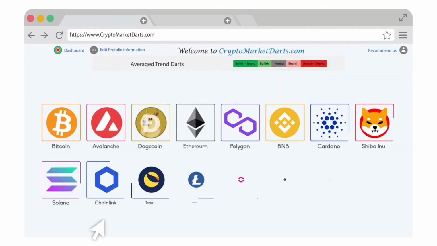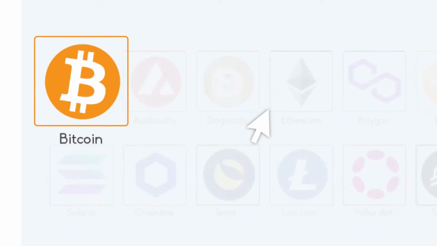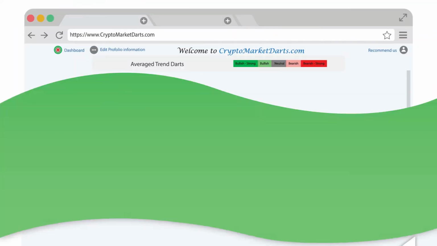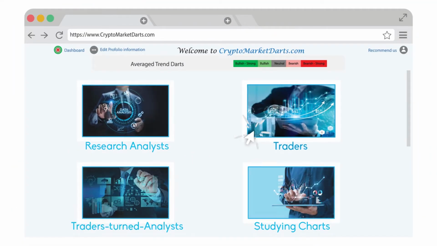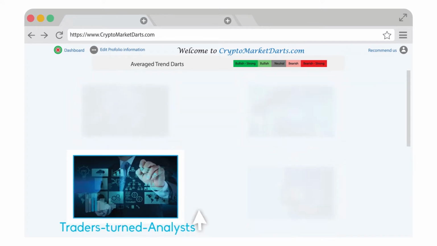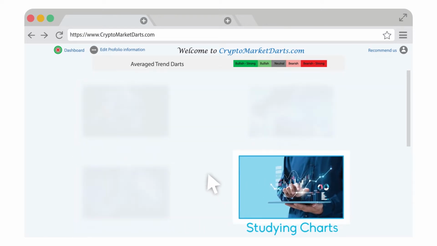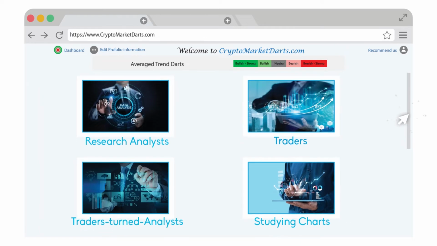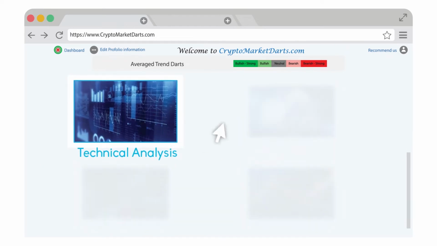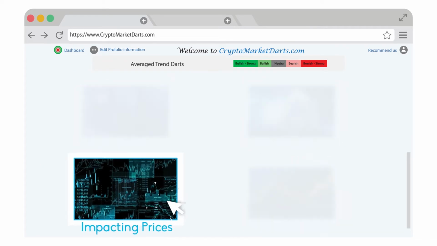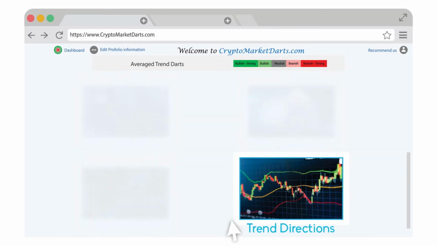We offer free research for your favorite cryptos. Well, it's free for now. Our contributors are research analysts, traders turned analysts, enthusiast analysts who spent years studying charts, reading books on technical analysis, reading news, and looking for triggers impacting prices and trend directions.